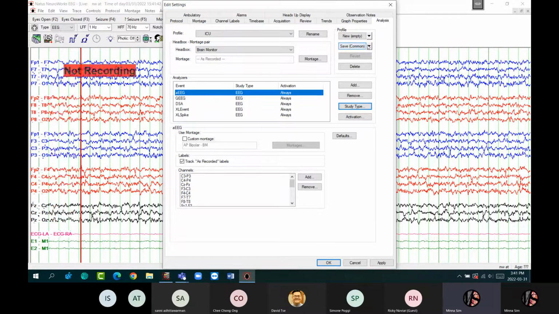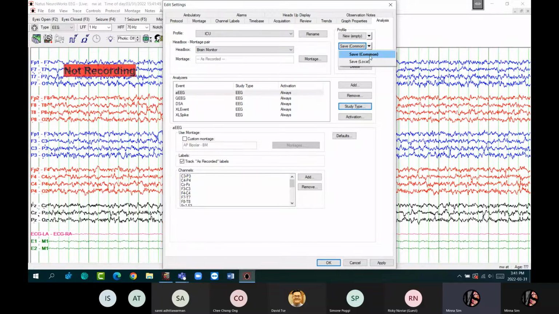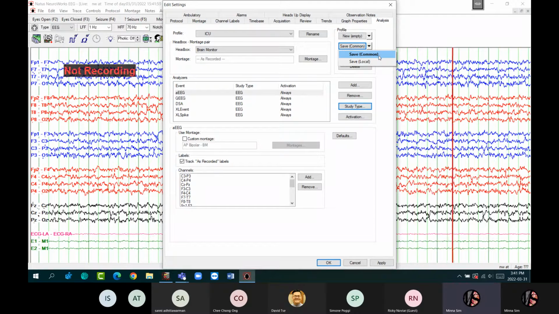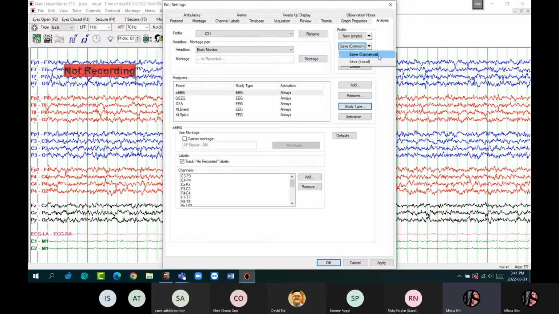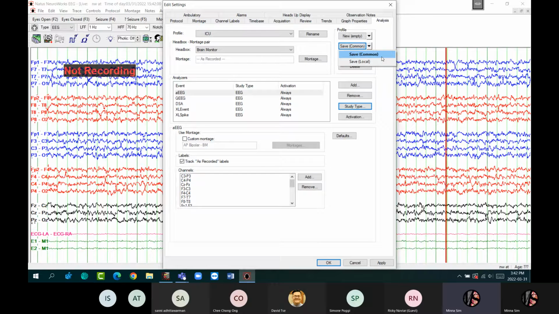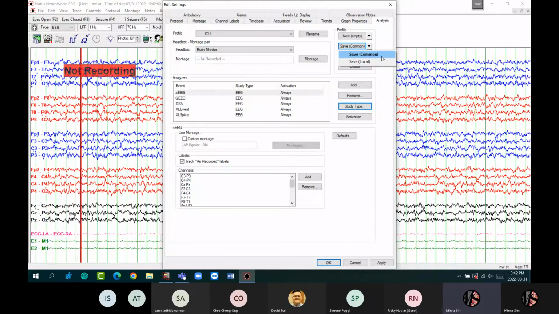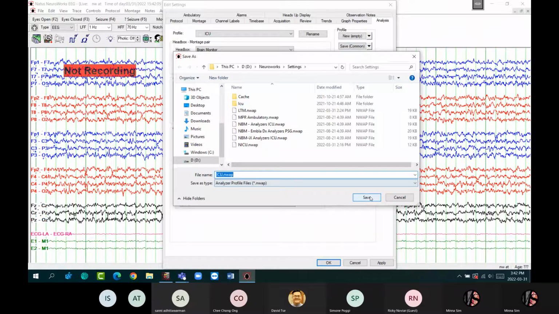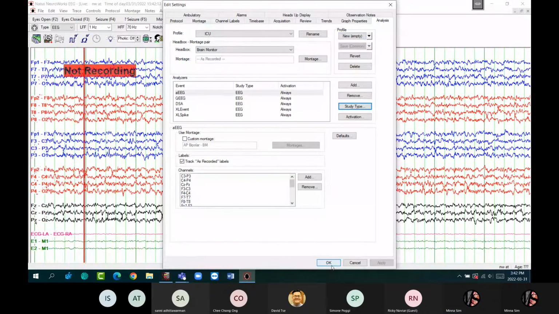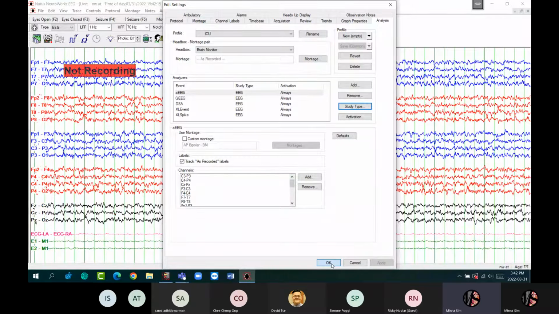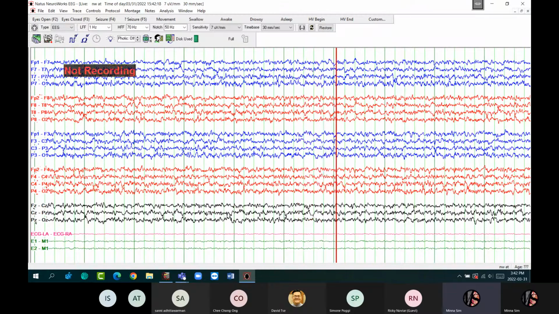And when you're done, you can save as common or local. Common is for a few systems sharing the same network, so you save once and it will be included in the other systems. If it's local, it's just this one and only system that you are saving to. So I'm going to save as common and select save. So your analysis is done. I'm going to click OK and start recording.